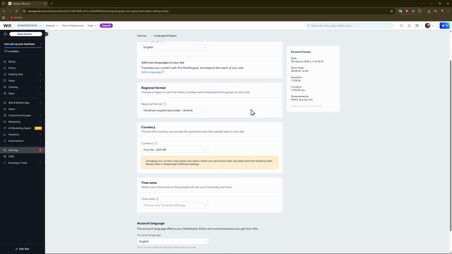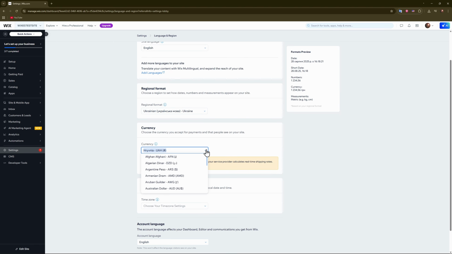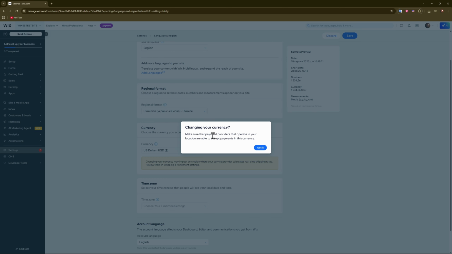Okay, so in my case, as you can see, the currency is set to Ukrainian hryvnia, which is fine. I'm just going to change it to USD, for example. USD, US dollar. Okay, make sure the payment providers can operate in this location and are able to accept payments in this currency. Got it.